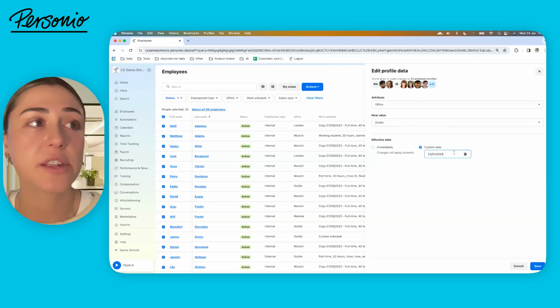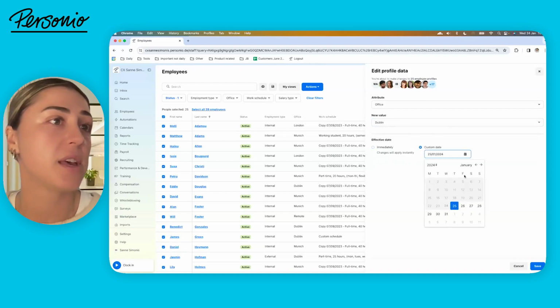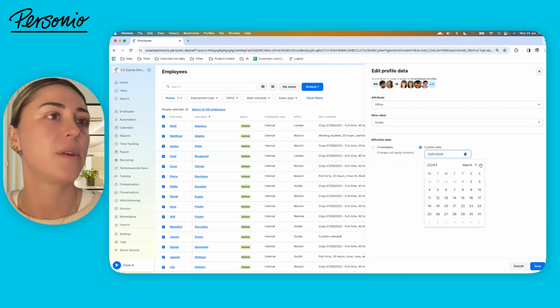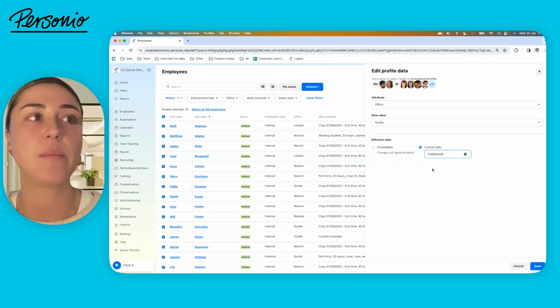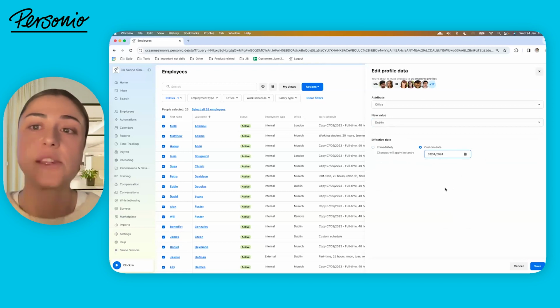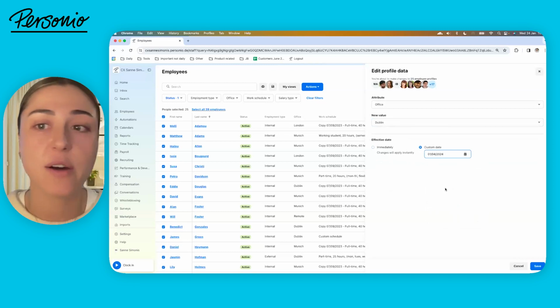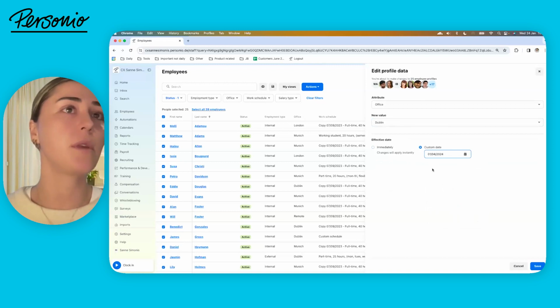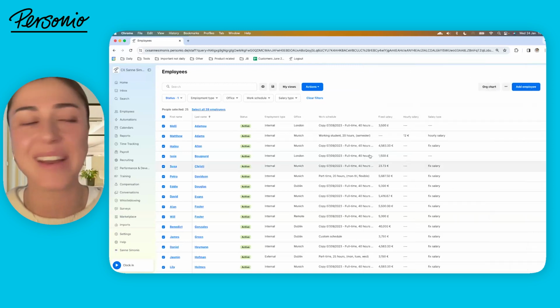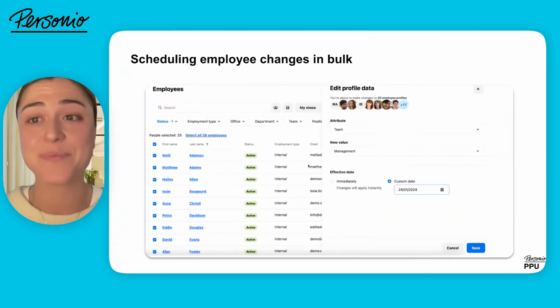We can then choose a custom date. We are choosing here the 1st of April. Now if I save this, all of these employees will change to the Dublin office on the 1st of April. So just a small change, but I think it can add a lot of value.